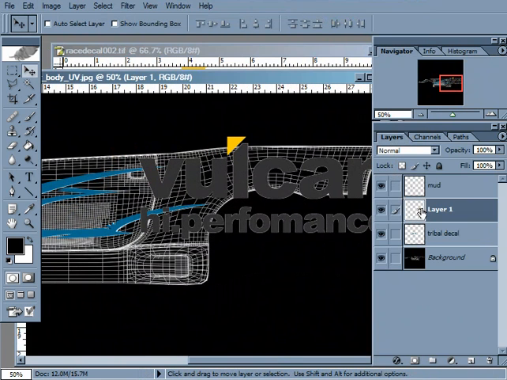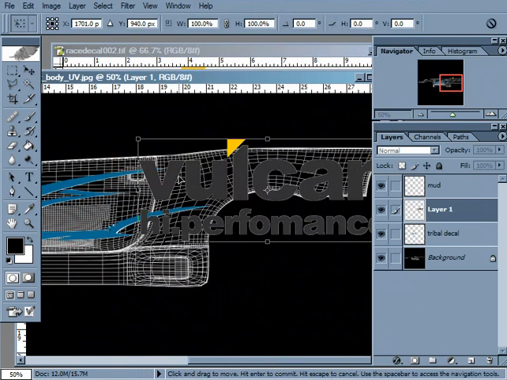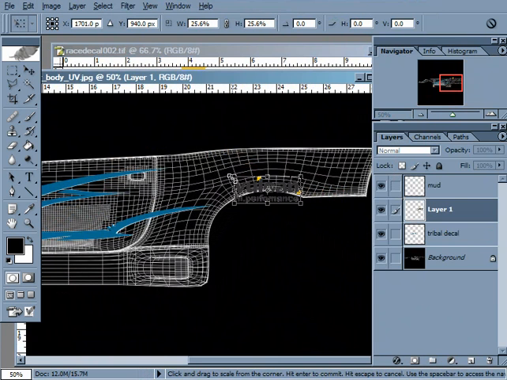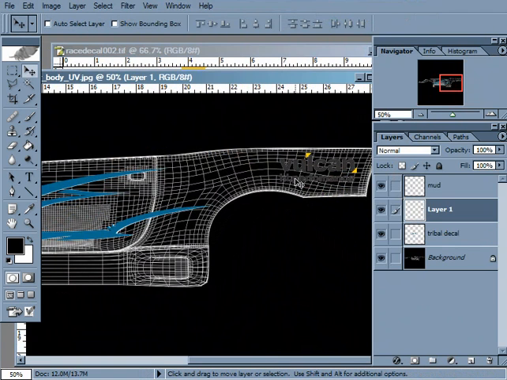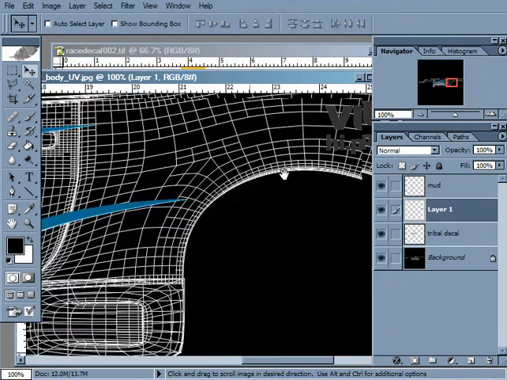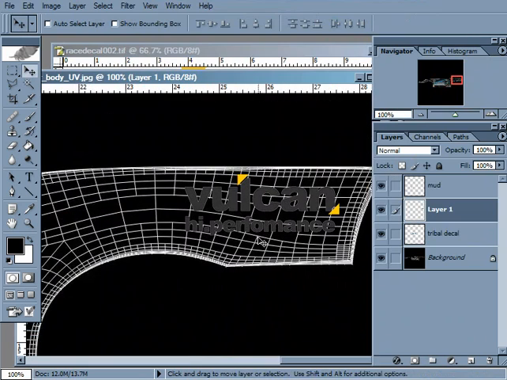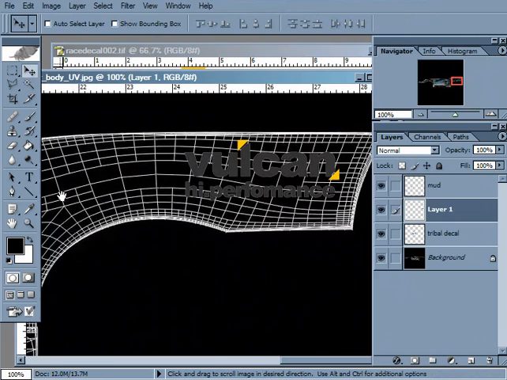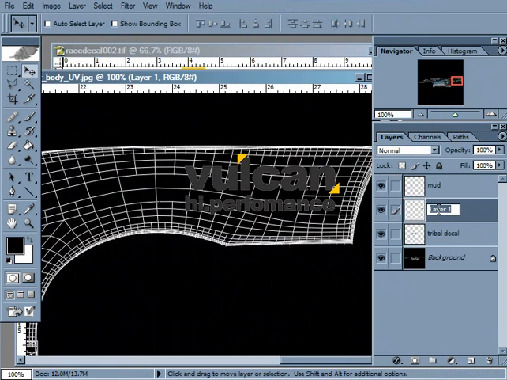And this decal, I'm going to place sort of back here on the rear of this car. So using my free transform, I can just find a place to put this. This is going to be, like I said, on this back area. Okay, and I can just rename this layer to Vulcan.